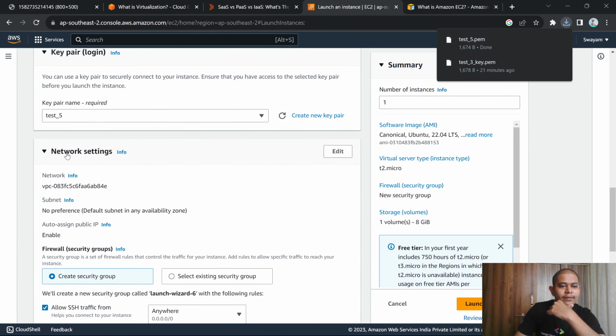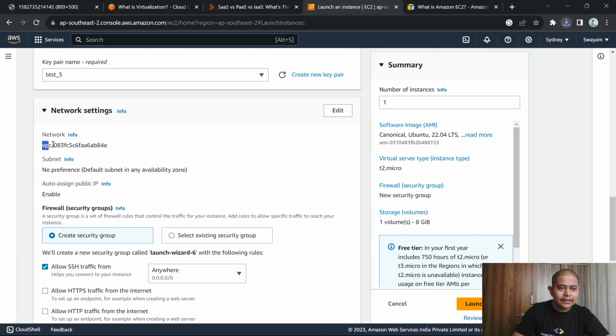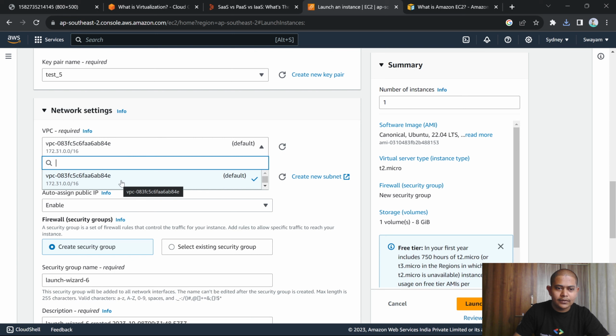After the authentication, I'm going to configure my network. So here you can see that currently I'm in this virtual private cloud, and the network provided by that cloud. I can just go on edit, I can select different VPCs. For now I only have the default VPC provided by the AWS account. You can also create your own VPC if you want to.